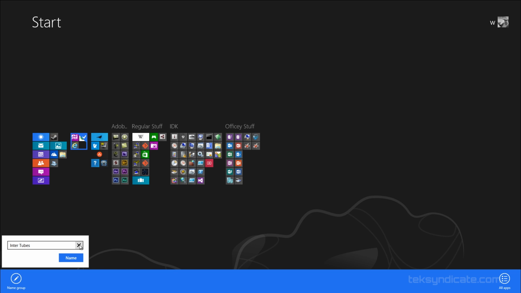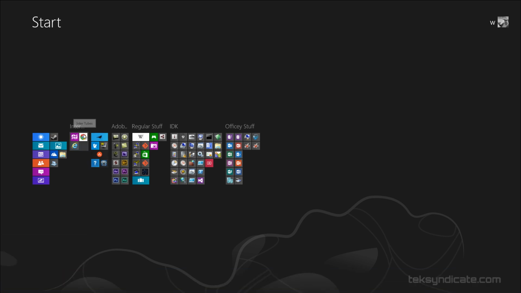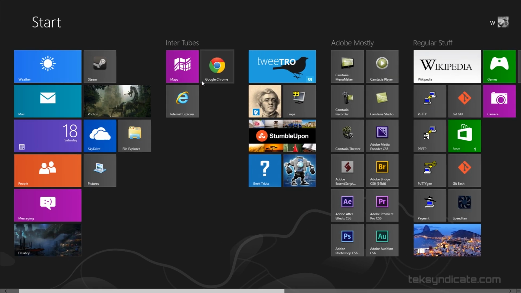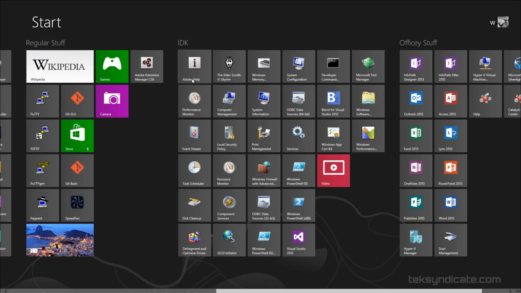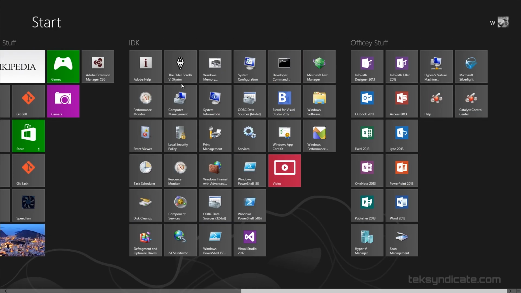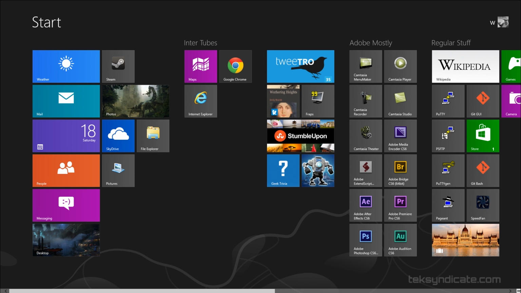Intertubes. Okay. And then you have to click Enter or click on Name again, and there you're done. And when you click on that, it'll take you right there. Blam. So we just created Intertubes. Yeah, so if you have a lot of these and you don't want to scroll from one side to the other, you can hit the little minus symbol and scroll over there. There's probably a hotkey for that.